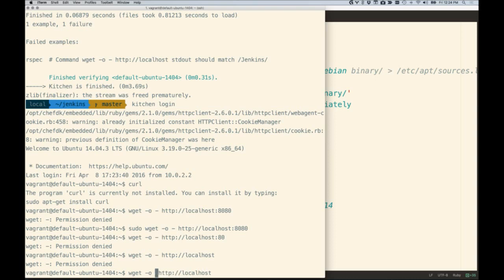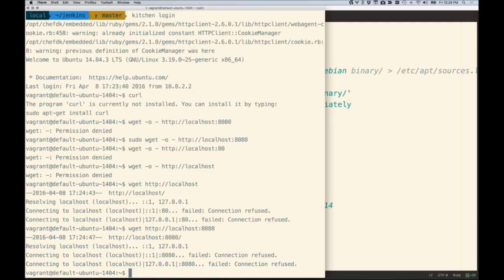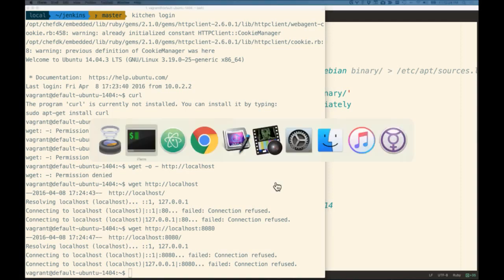What if I just said wget localhost? Connection refused. How about 8080? Connection refused. So I think in some case we've got a problem here. I think the state of the system is a little bit weird. So I'm not sure. Let's return back to a recipe.